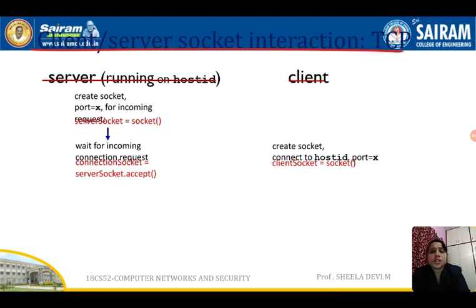Next, at the client side, again, the client should create its own socket. So it creates a socket and connects to the host ID. So what is this host ID? It is nothing but the server's IP address comma port ID, that is, the port number of the server. Client socket is equal to socket. So this is the socket created at the client side.